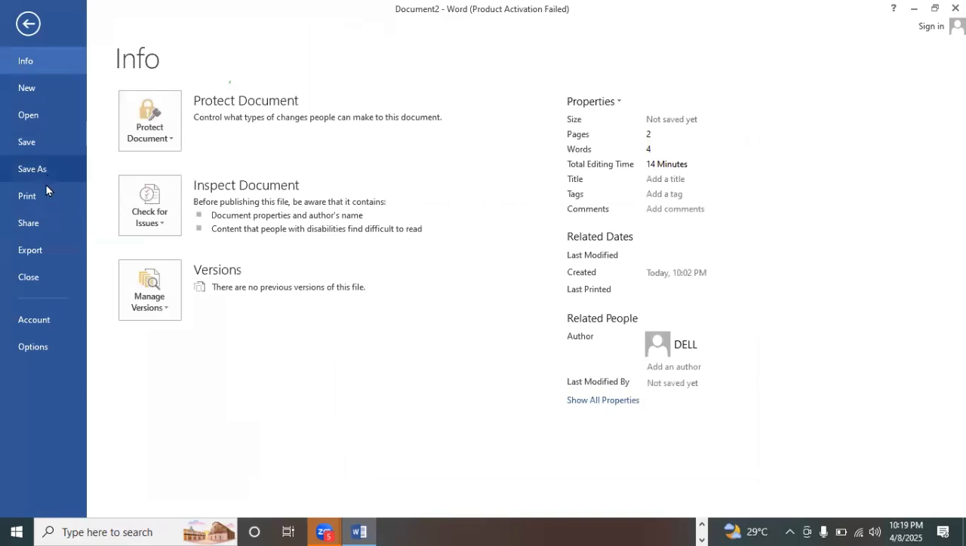Here is where we save our document, and we are going to save this document now. When we save it, it will no longer show the size as not saved yet. It will show the size of it on the disk, what it is occupying currently on your computer. So this is print. We can print our document.